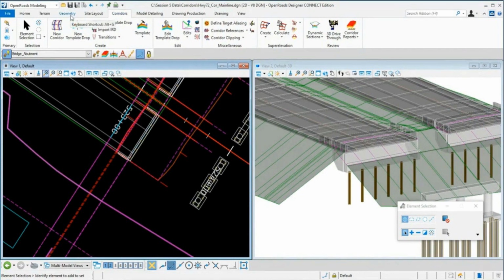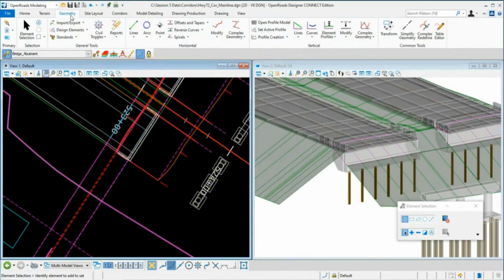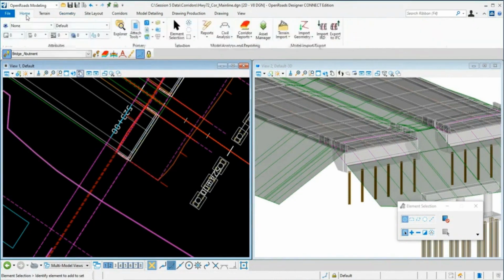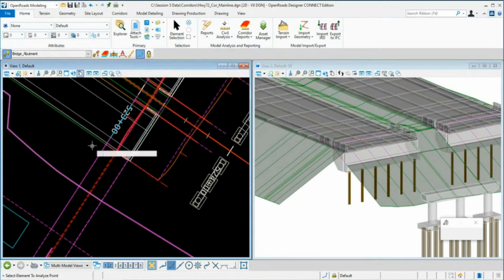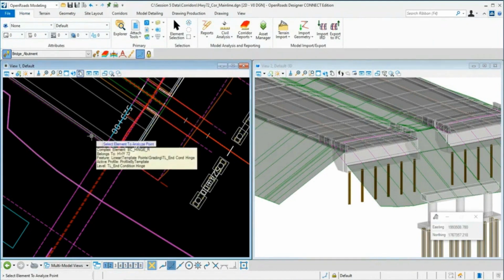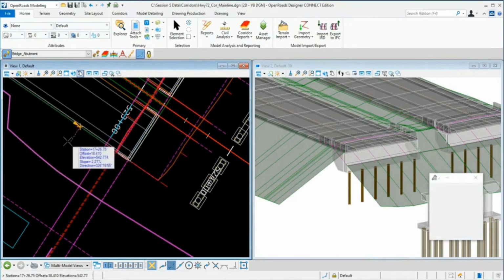So I'm going to go to geometry, and to determine this elevation, one of the handy tools before I actually create the geometry, I'm going to go over to the Home tab. I'm going to go to Civil Analysis, then Analyze Point. And notice here's our top of slope line from our mainline corridor. That's our hinge point. You can select that template geometry and you can get some useful information. You can get the elevation and track along that.